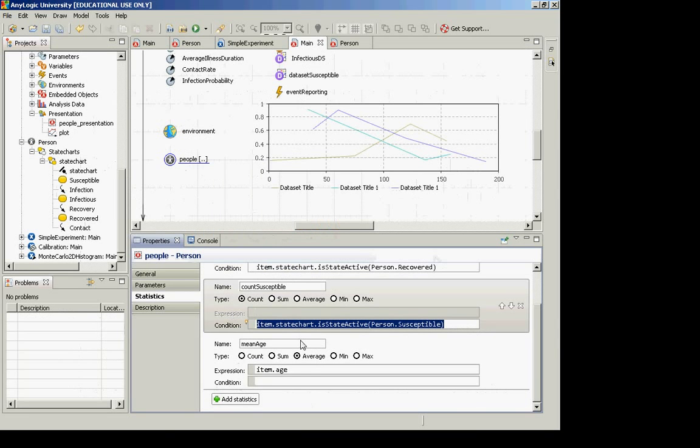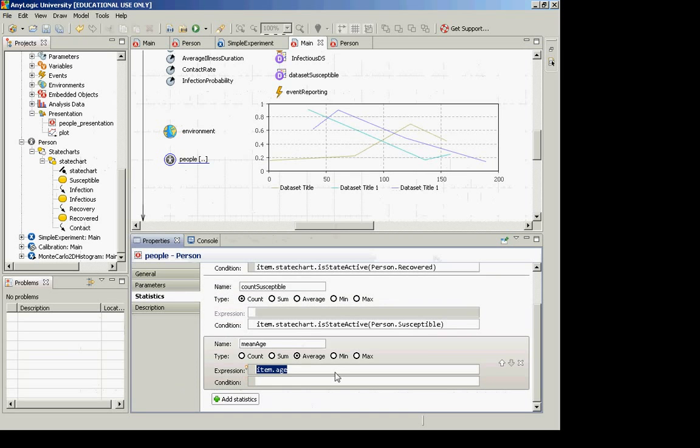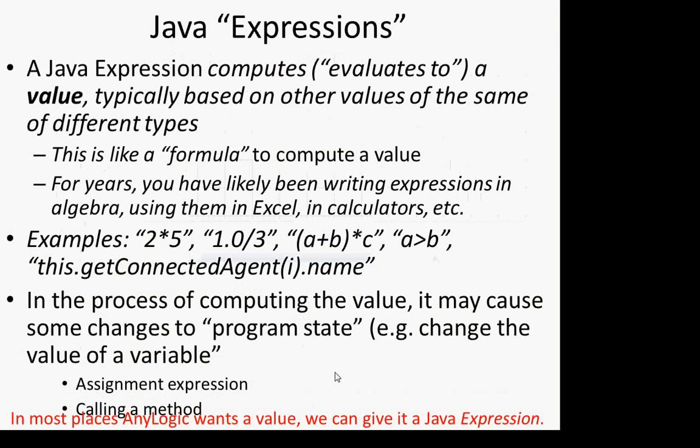Another expression would be just 3. That's an expression as well. It happens to be nothing to do for it. But these are expressions because they compute a value. As we say, they evaluate to a value, okay? It's like a formula to compute a value.